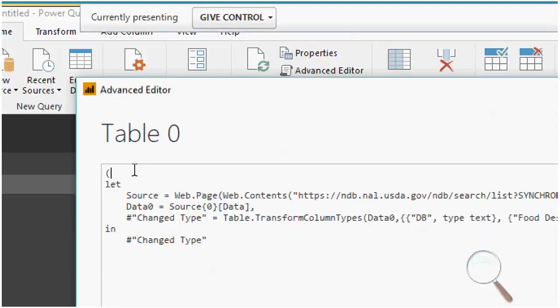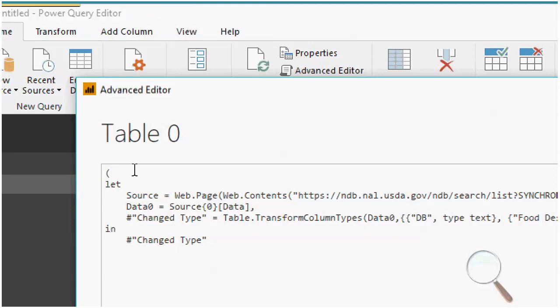Much better. All right, so we're going to do an open parenthesis. We're just going to call this food as, what's our data type for string? Anybody remember?